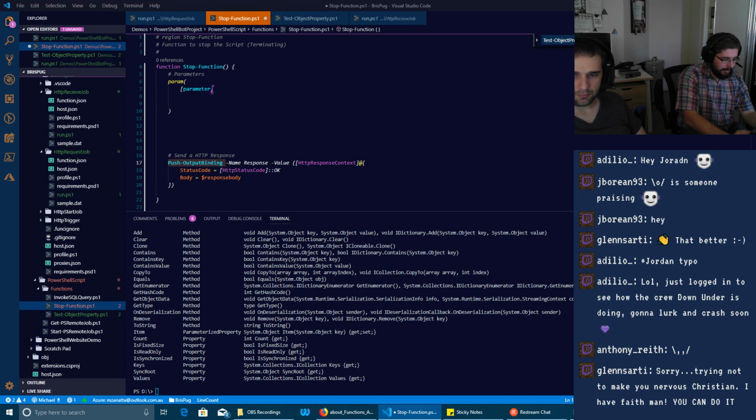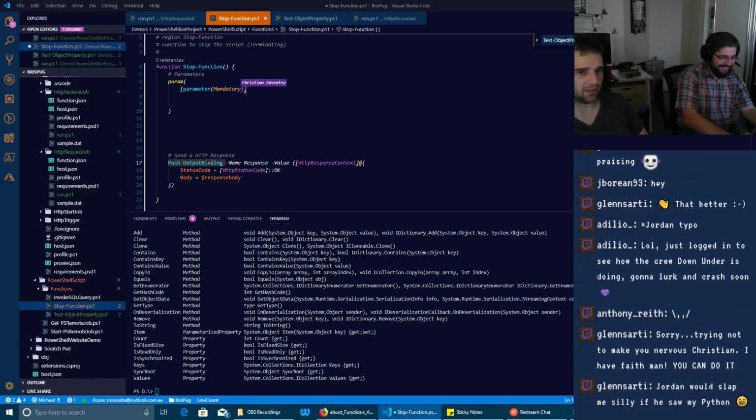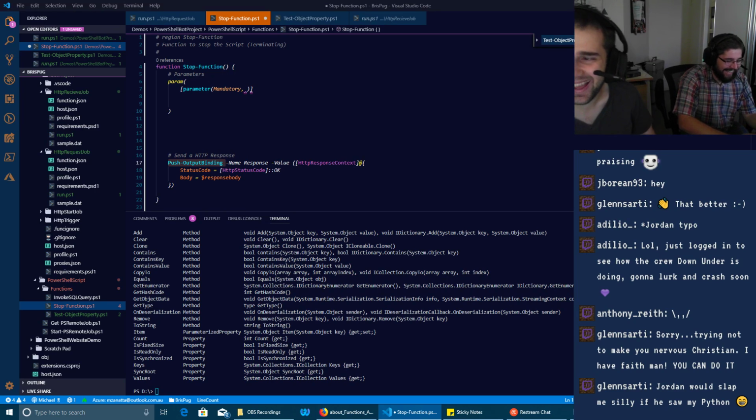I suppose the question here is, are the parameters mandatory? Well, yeah, these will be mandatory. You can just make them mandatory. Don't be afraid to jump around and check over it. I don't expect you to memorize the syntax immediately. Do you want it implicit or explicit? It's going to have to be implicit. We've got to write this properly, or Glenn's going to slap me silly if he saw my Python.